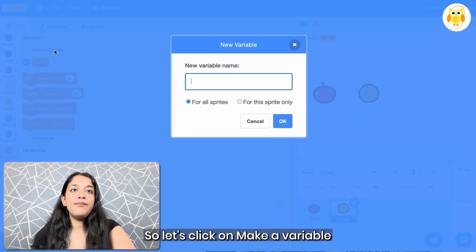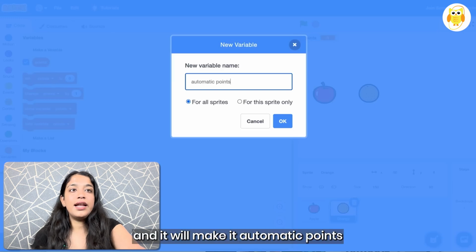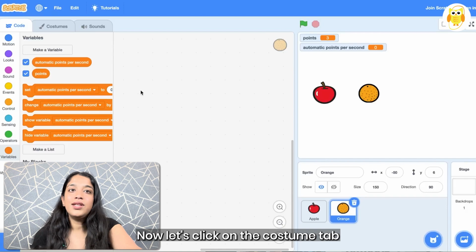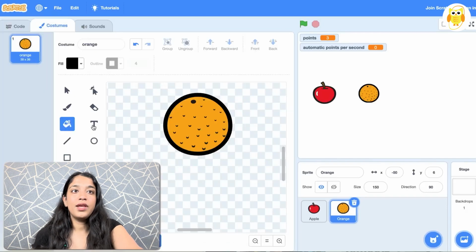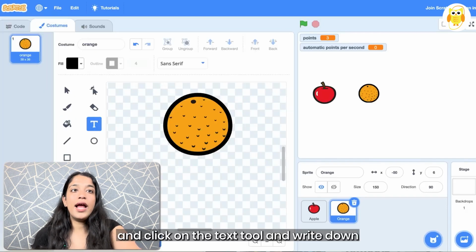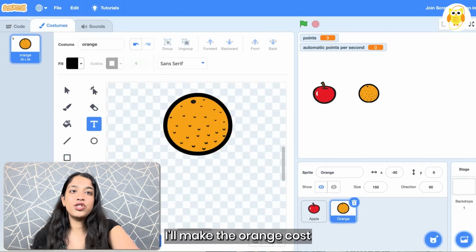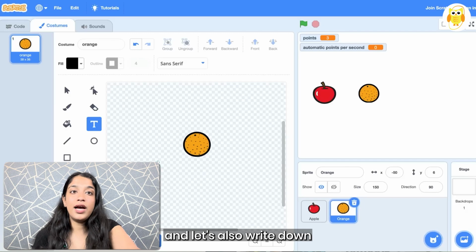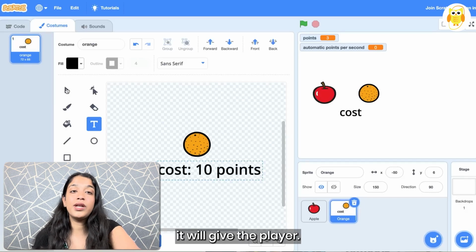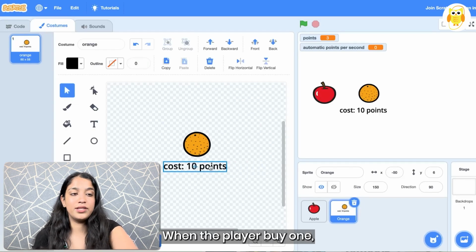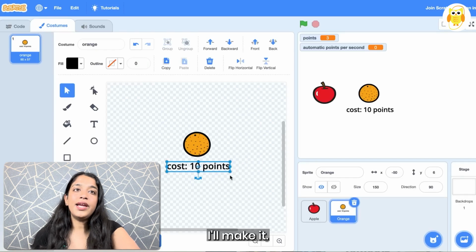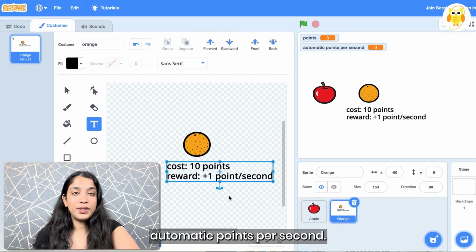So let's click on make a variable and we'll make it automatic points per second. Now let's click on the costume tab and click on the text tool and write down how much you want this item to cost. I'll make the orange cost 10 points and let's also write down how many points per second it will give the player when the player buys one. I'll make it give the player 1 automatic point per second.